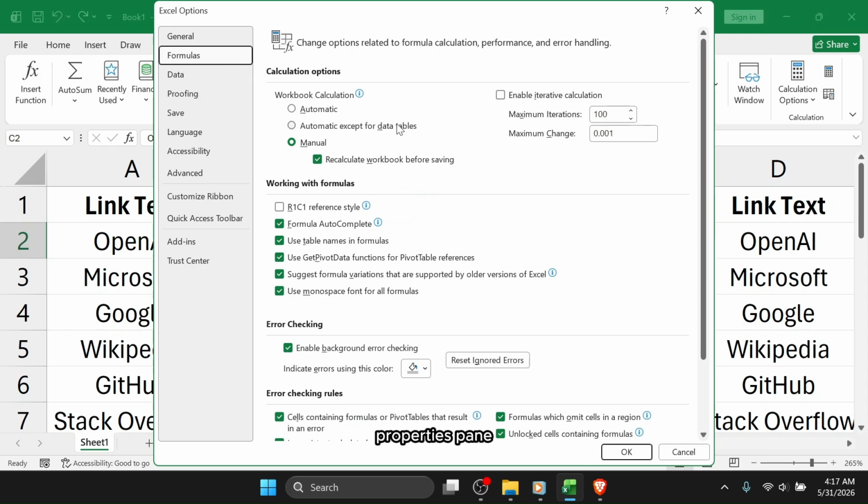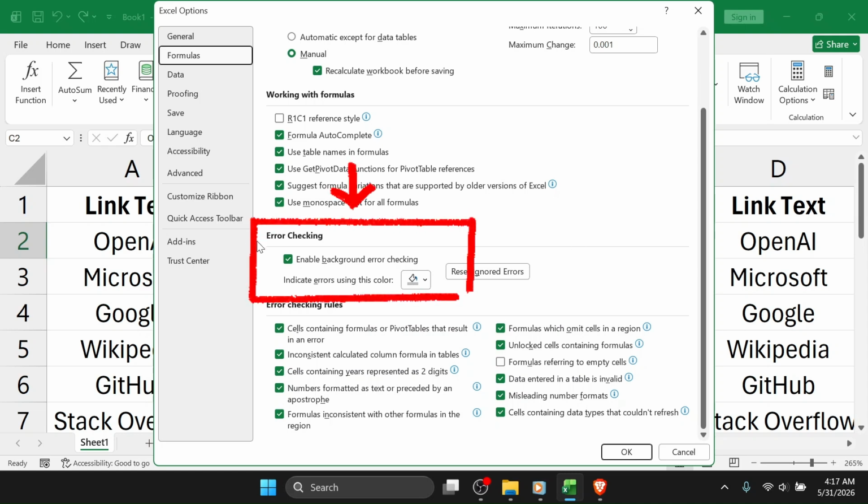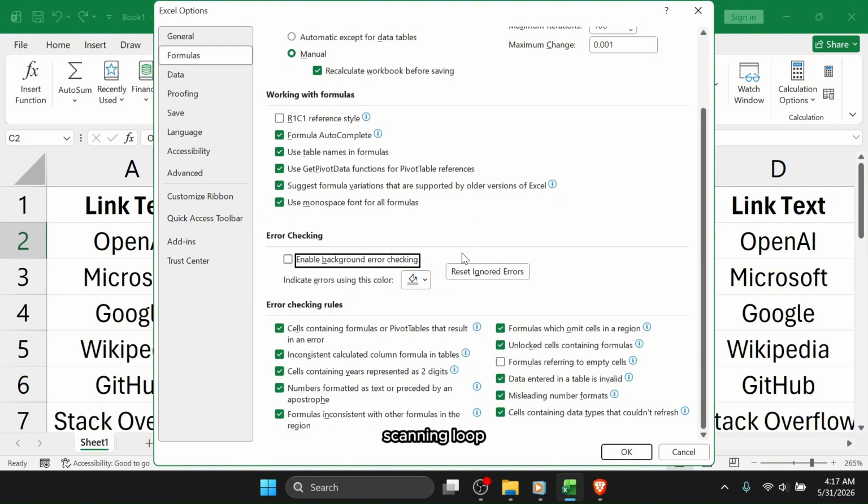Scroll down through the Properties pane until you reach the section explicitly headed Error Checking. Locate the specific setting checkbox explicitly labeled Enable Background Error Checking. Click the tracking box to uncheck it and completely freeze that resource-heavy, real-time background scanning loop.